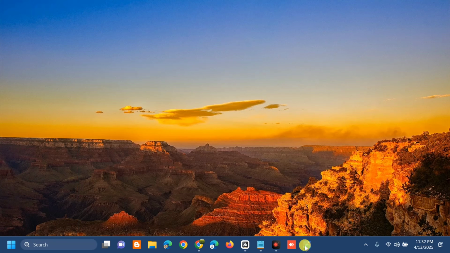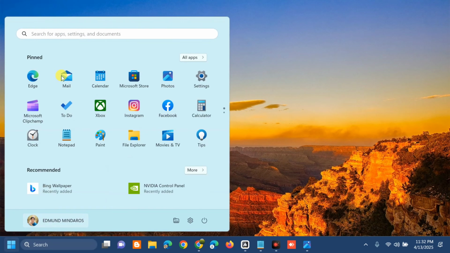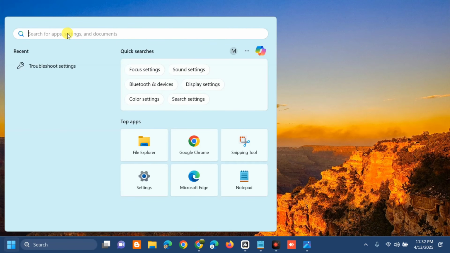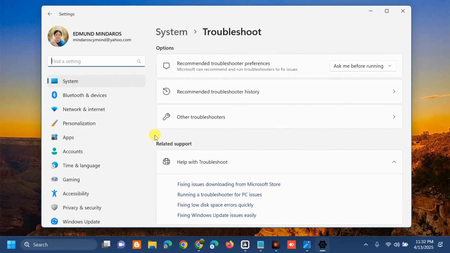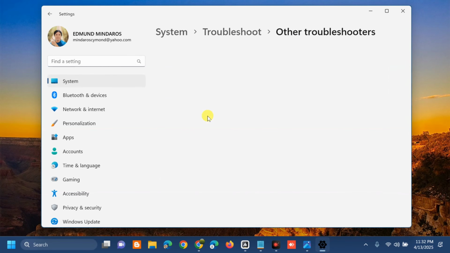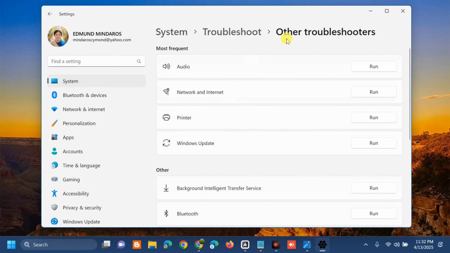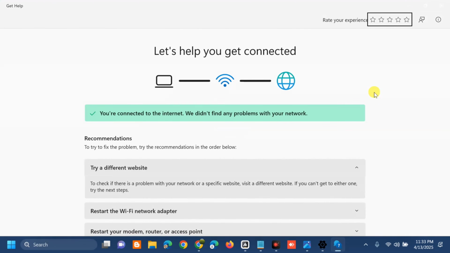The first solution is to check and update network and internet connections. Open the search menu, search for apps, type troubleshoot settings and click open. Under troubleshoot, select other troubleshooters, then select network and internet, and on the right side click run. It will redirect to Help and Support.